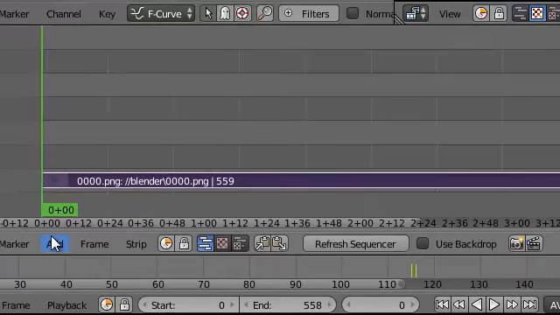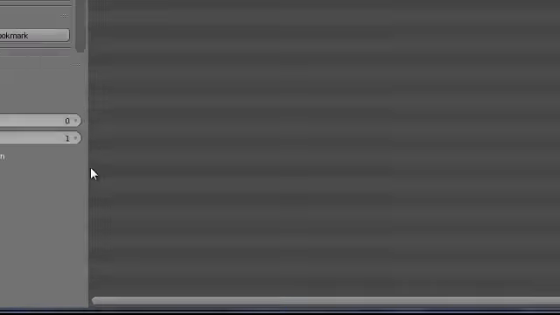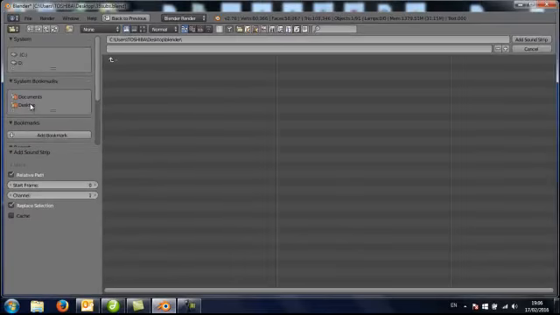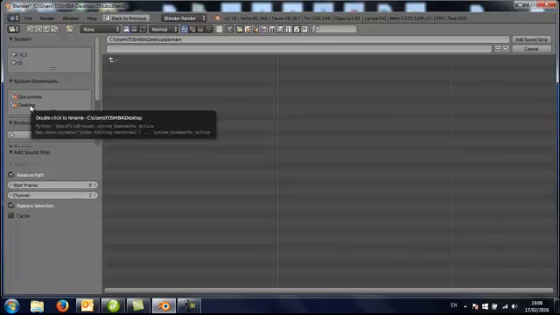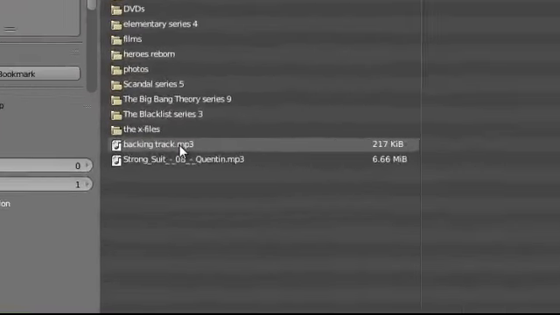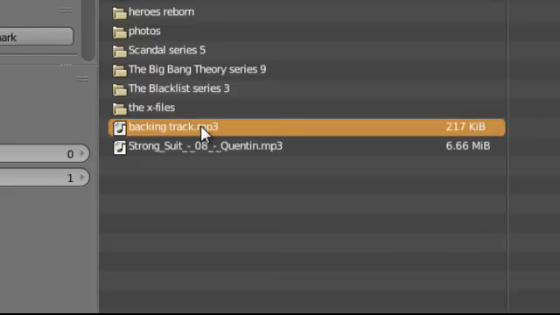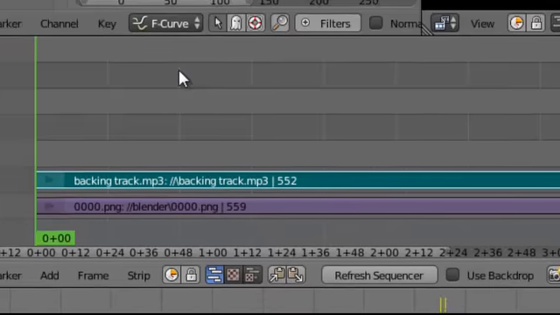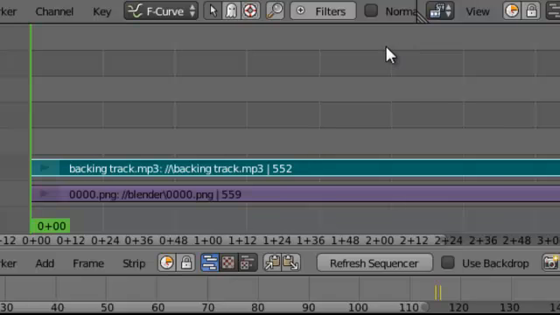You want to add your music as well, so you click add, sound, and then like I said, you should be putting your stuff on your desktop because it's easy to find. Click on desktop, backing track MP3, and that's that ready to go as well. As you can see, the two of them are lined up. The two of them will start at the same time and end at the same time.